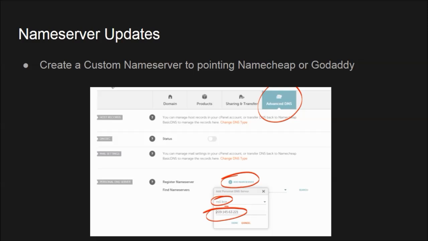3. Update the name server. You will need to replace the current name server with the new name server provided by your VPS server provider. Typically, this will be something like ns1.yourvpsprovider.com and ns2.yourvpsprovider.com. Save your changes. Make sure to save any changes you make. It can take up to 48 hours for the changes to propagate across the internet.